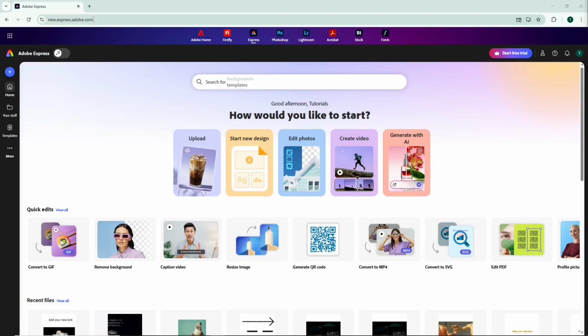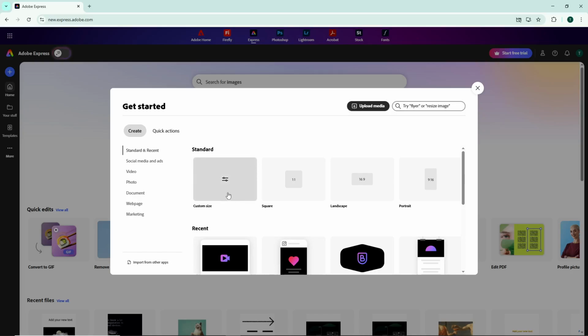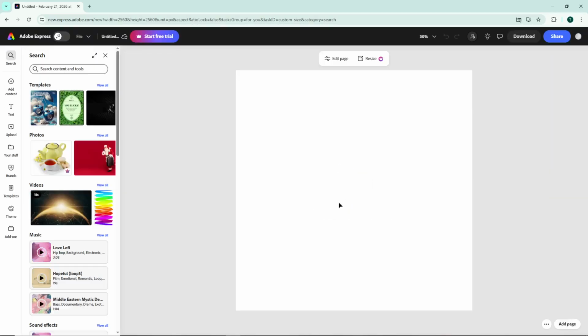Now, you'll see an option to click on Start New Design. Go ahead and click that, then select Custom Size from the options that appear. This gives you flexibility in choosing the dimensions for your project. After setting your desired size, click Create New File. Alternatively, if you already have an existing project you'd like to work on, you can select that instead.